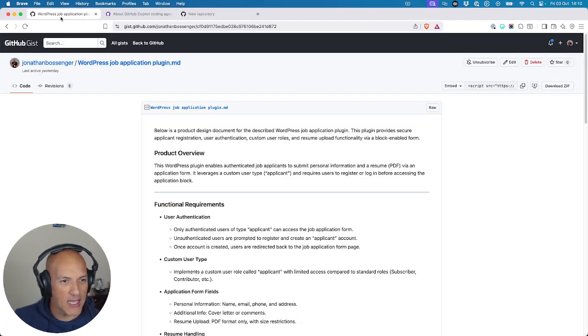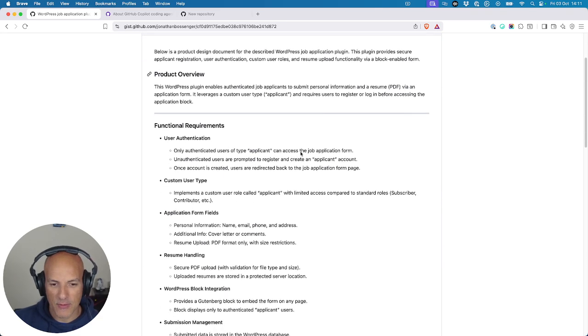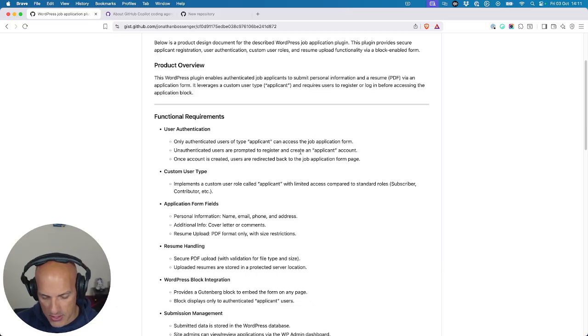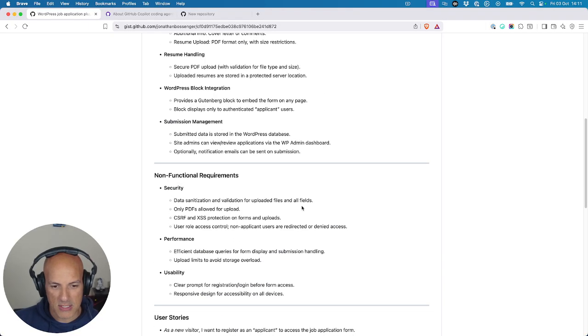I came up with this idea for building a WordPress job application plugin, primarily because there's a file upload feature, and there's also going to be some saving of information in the database. And so all of that needs good security, good data sanitization, only allowing PDFs to be uploaded, that kind of thing.